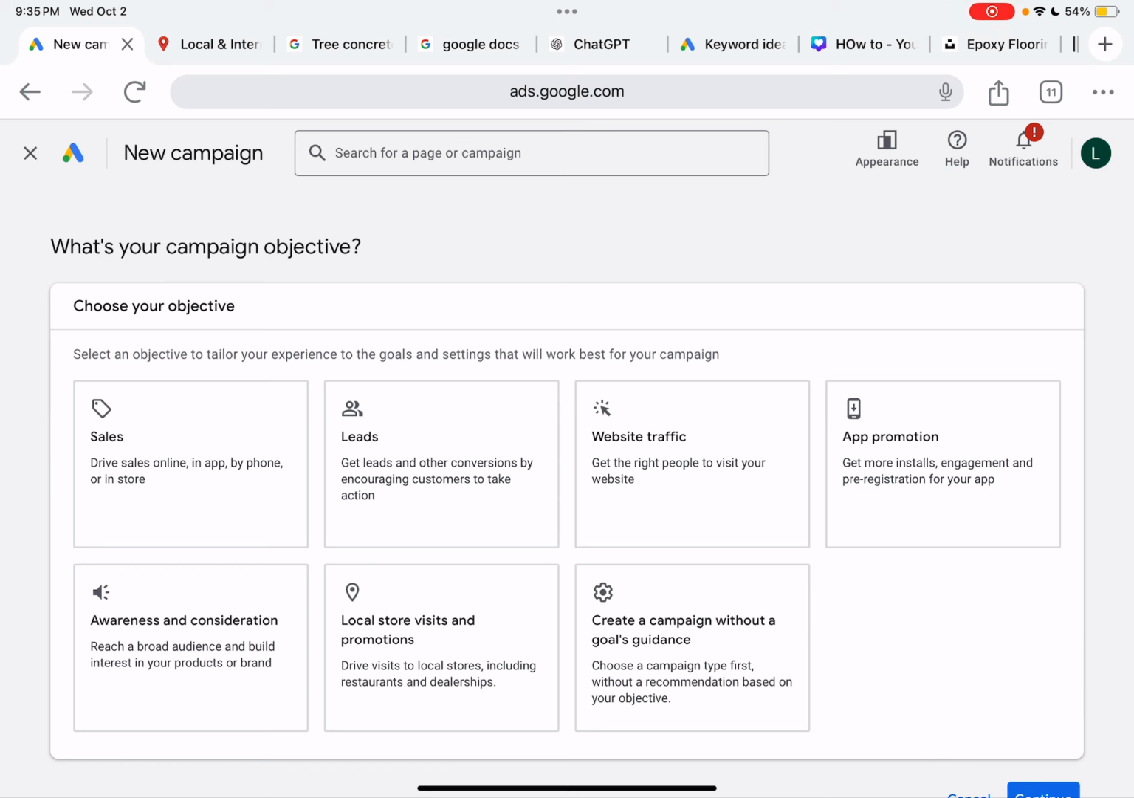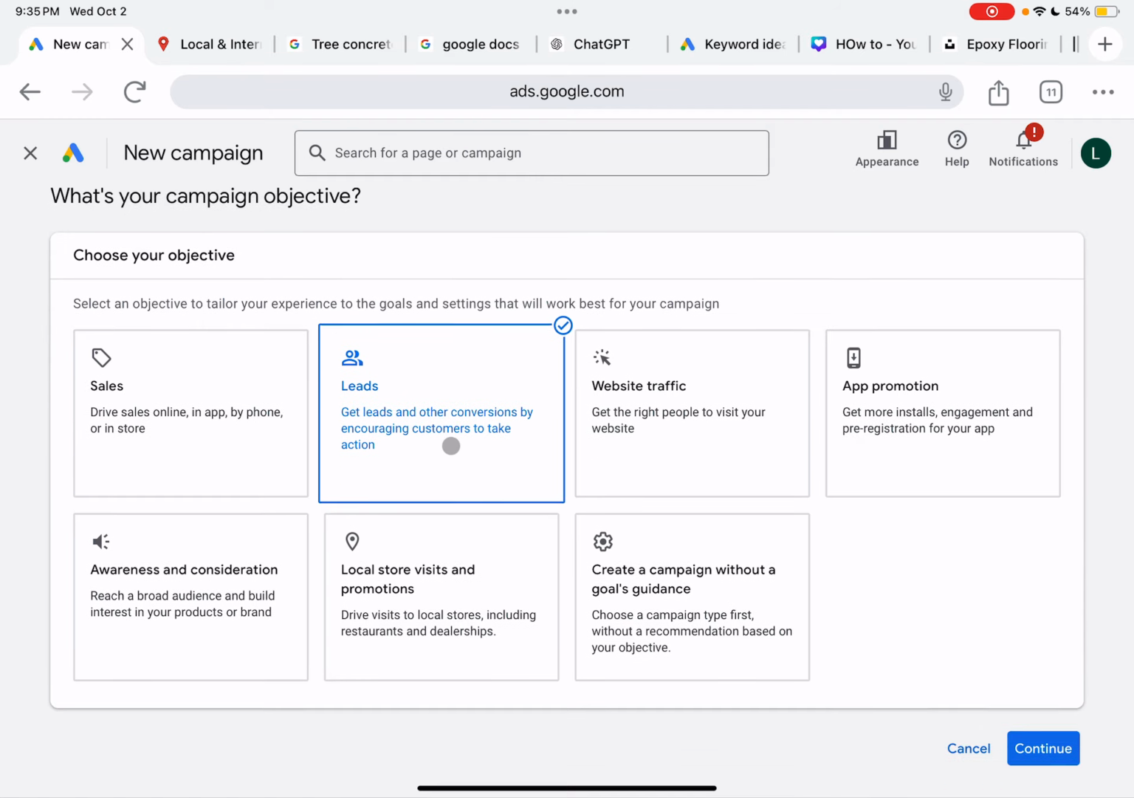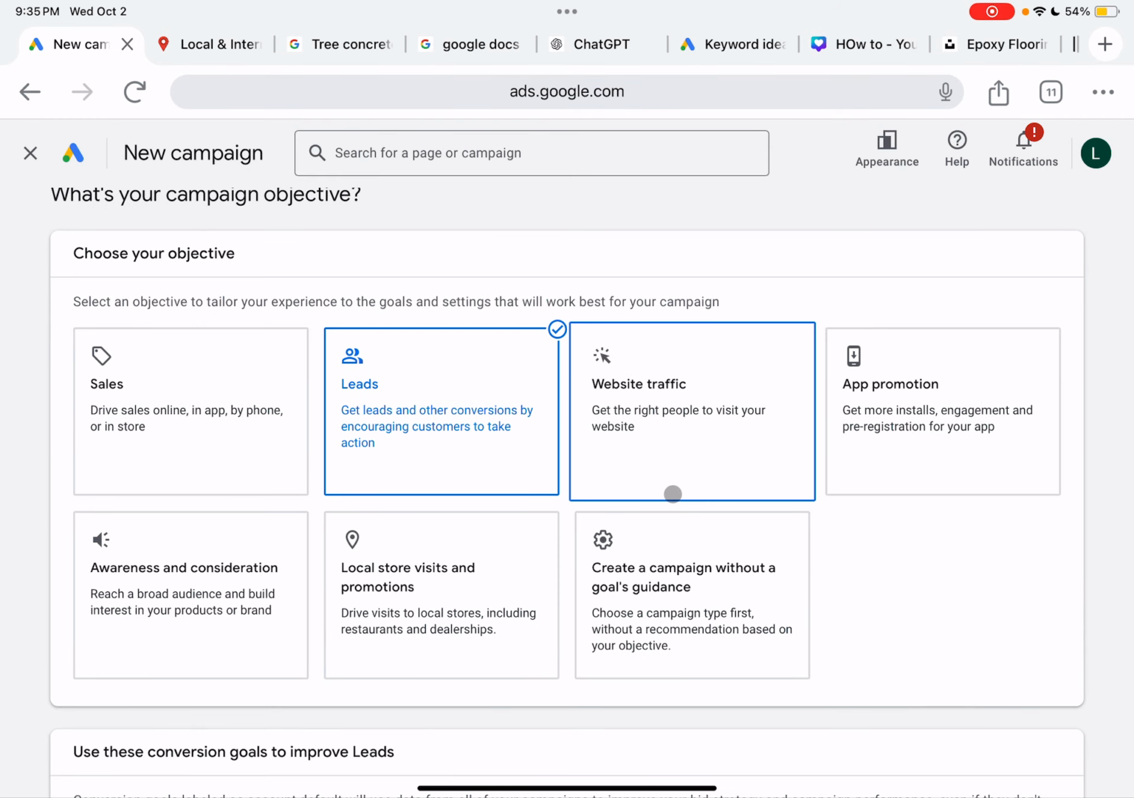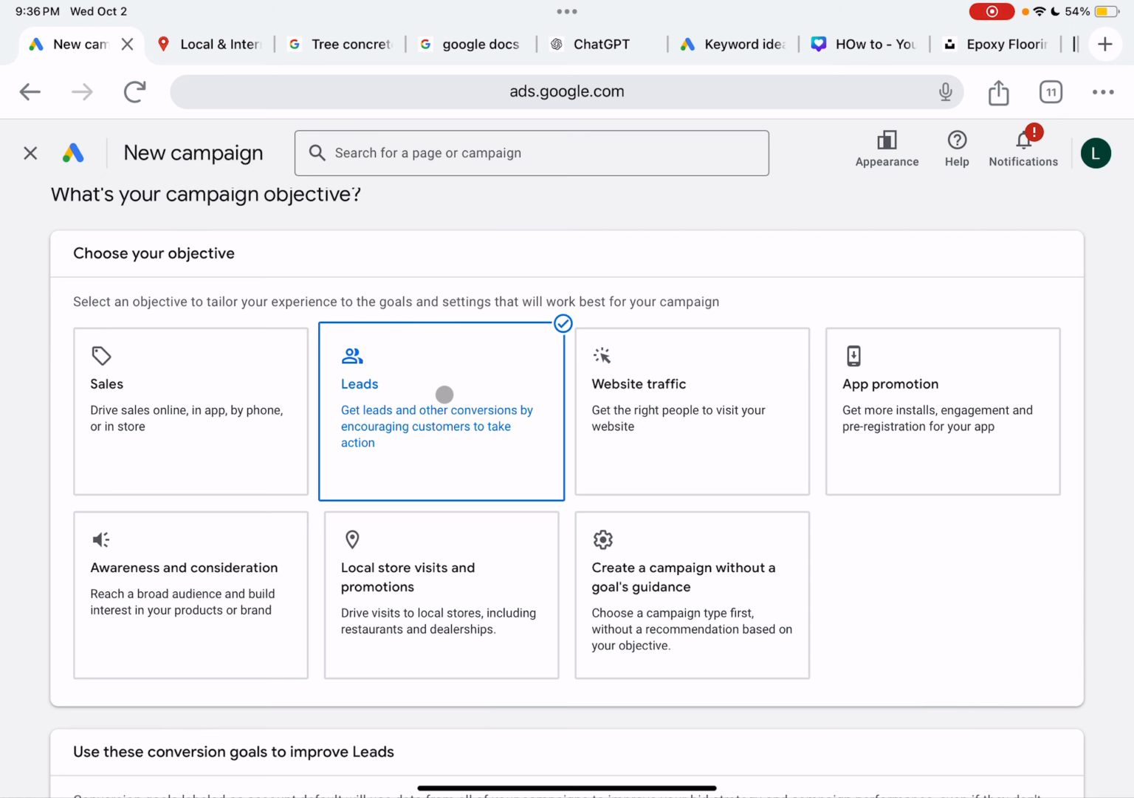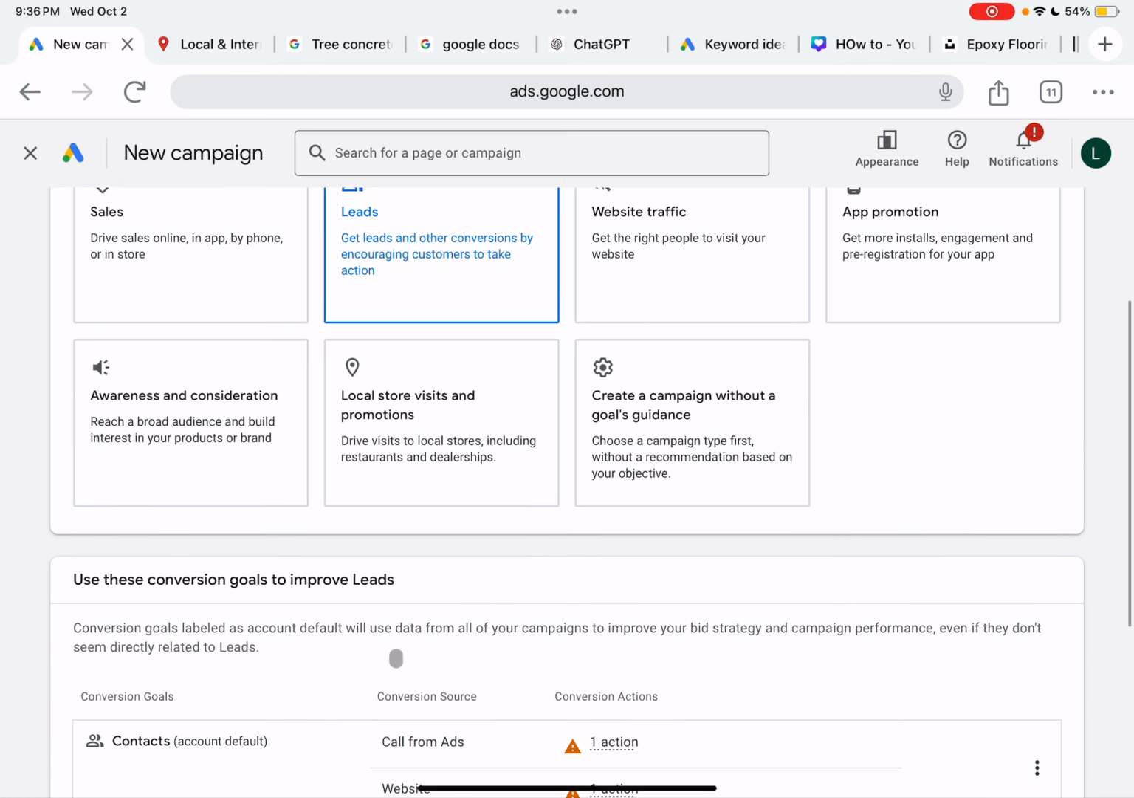What you're going to want to do is create a new campaign, and then it's going to bring you to this page where it asks you to choose your objective. Now what we're going to do is click on leads. The reason is that our goal when it comes to Google Ads is to generate leads for our business. So go ahead and click on leads. Website traffic also works pretty well, because if your landing page is optimized correctly and doing its job, the more website traffic you get, the more your landing page will convert into customers. But we're going to be specific here and go directly for leads. Okay.